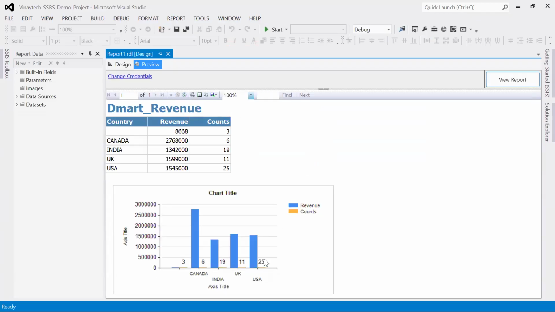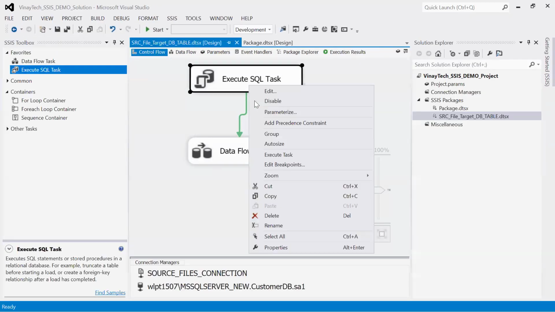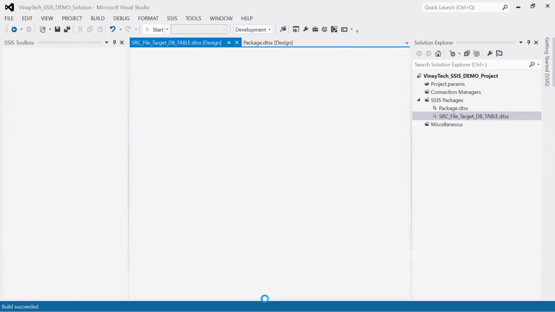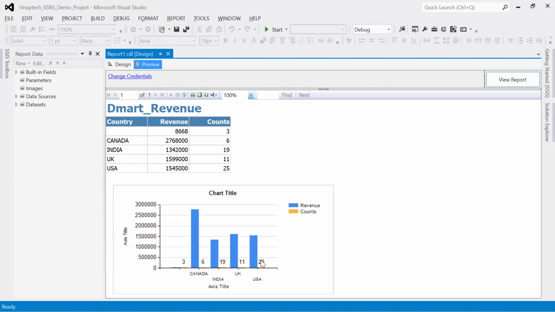See, data is changed. Earlier there was 2-1. If I don't apply the loading process as a full load, then what will be the problem? Duplications. Now instead of 6, if I refresh again, the client will refresh this report. There will be a duplication.